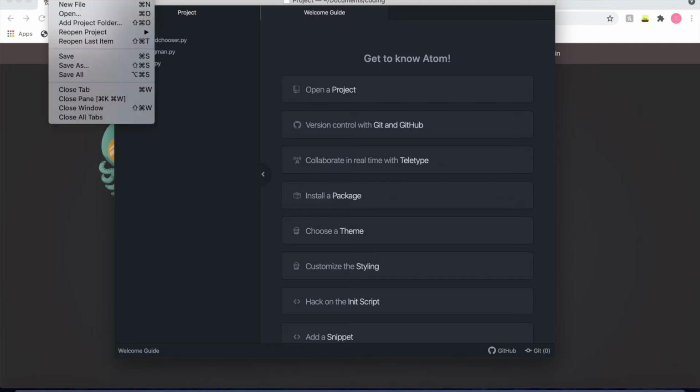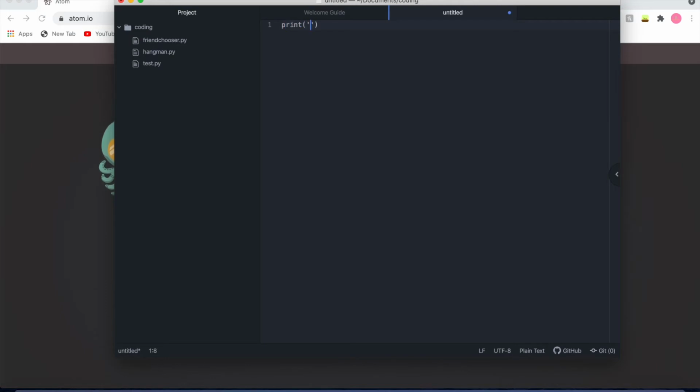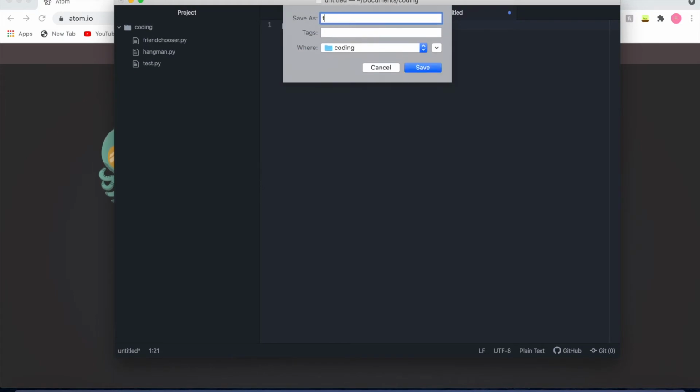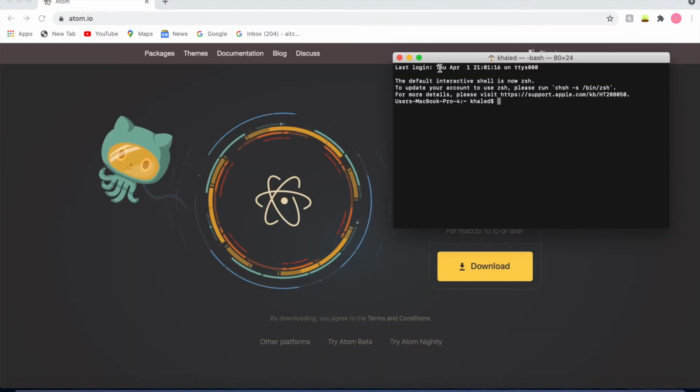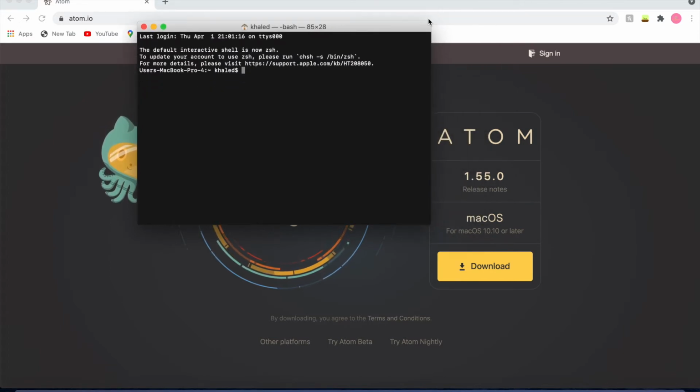And then here, when you have this new folder created, you click on File and write New File. Then you have a completely new file on it. So let's just do the usual print hello world to test this out. So after this, I'm just going to save as, and let's just call it testcode.py.